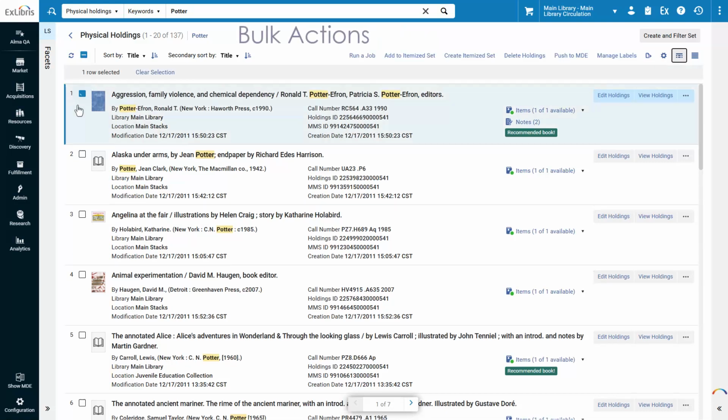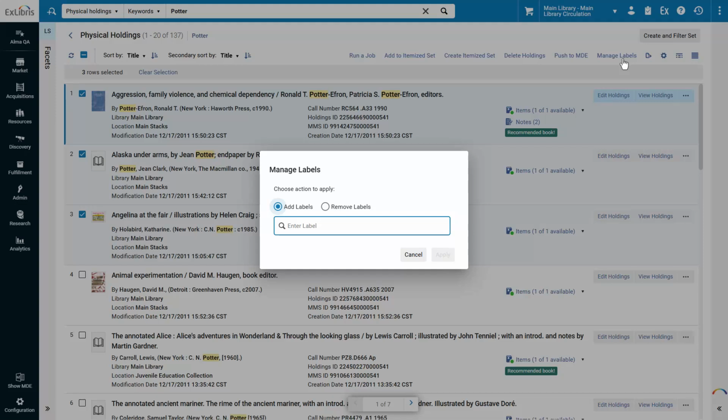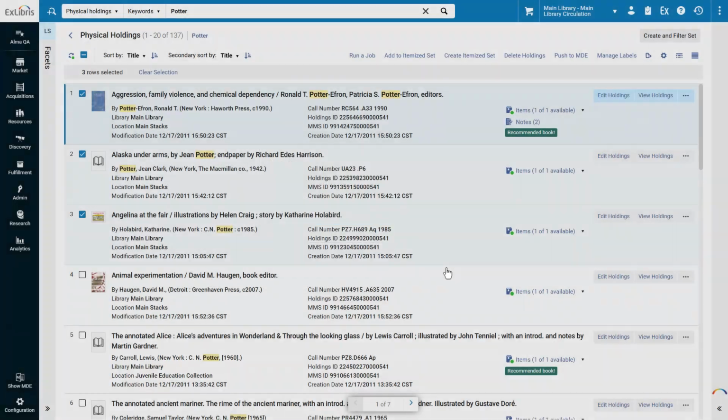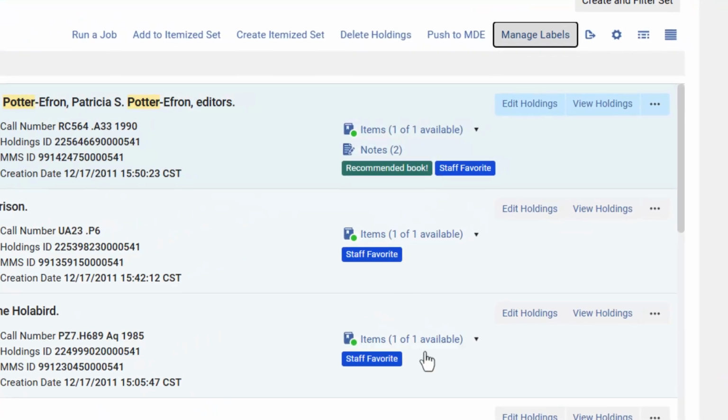If you select several holdings records, you can perform various actions from right here in the search results, such as running a job on these holdings records, adding these records to an existing itemized set, or creating a new set of these holdings records. You can also delete the records, push them for editing in the metadata editor, and add or remove labels to them in bulk. Let's, for example, add the staff favorite label to these records. The label has been added.